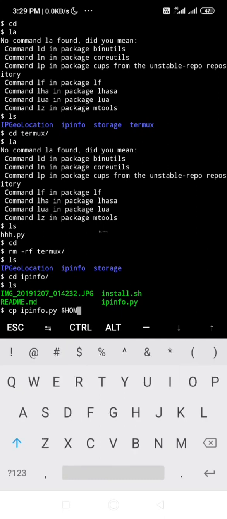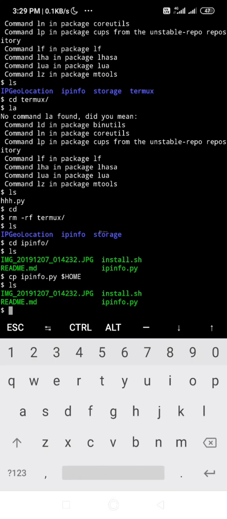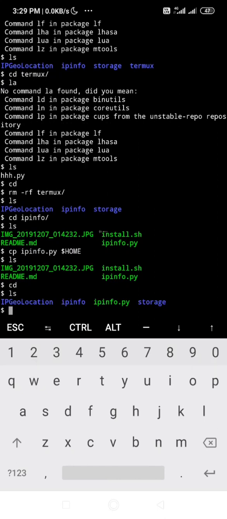Okay, HOME. Okay, so you can see IP info is here, and if you go to home, you can see that IP info is here too. Okay, by this code or this line you can copy the files. So the same thing, if you want to move, you have to use this mv move for copy cp.